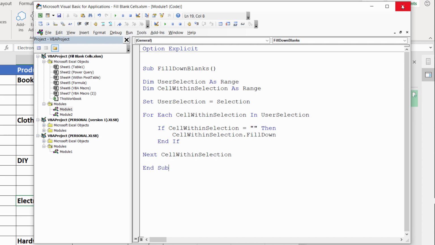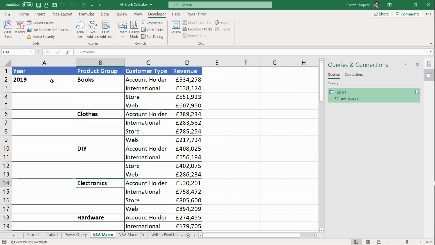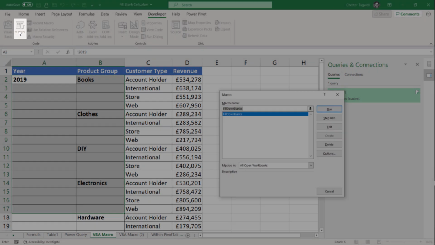Now we can close that window. Then if we make a selection, I'll just select some cells. And then to run the macro, go to your macros button here.